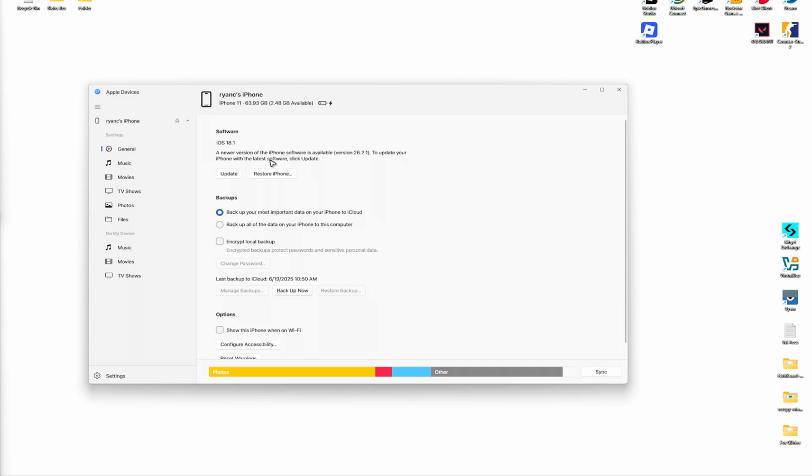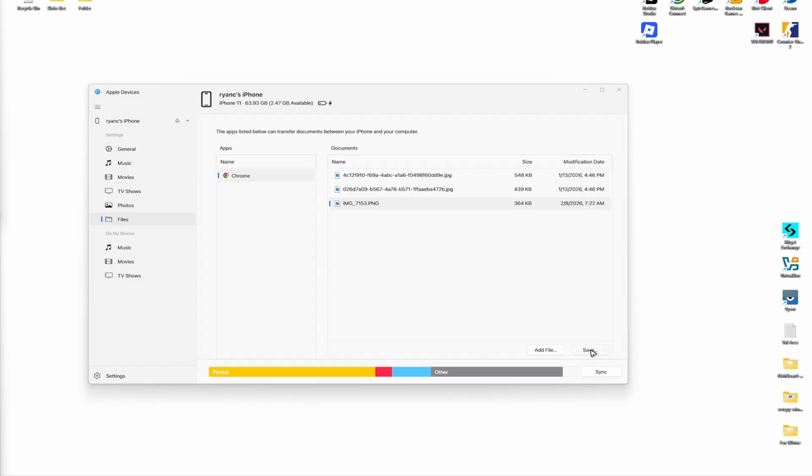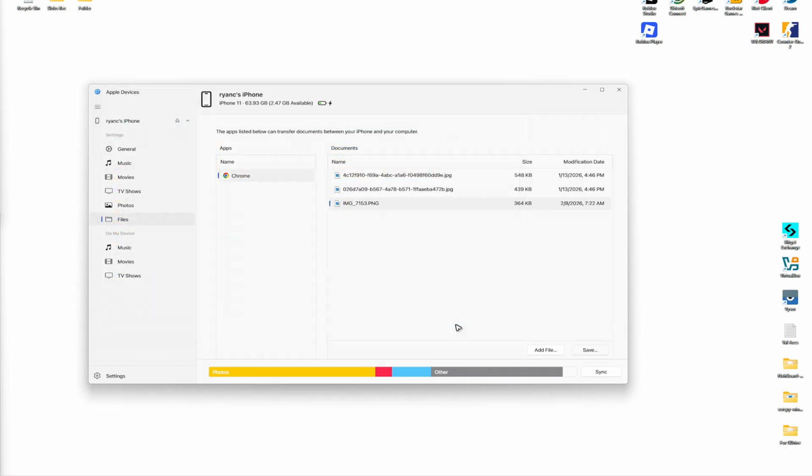Now this window will pop up. In here, go over to Files. Now we have Chrome right here as our bridge. As you might remember, just click on it and it will load up all of the files, photos, or even videos. I think this one is the one that we have transferred to this date. So just click on Save, make sure that it is highlighted, and save it to your desktop or wherever you want.